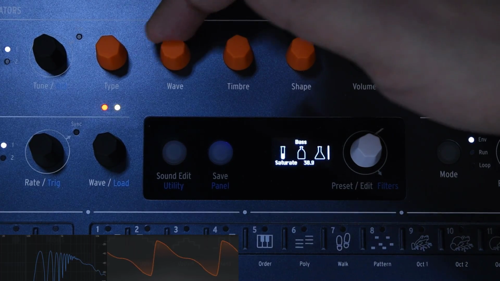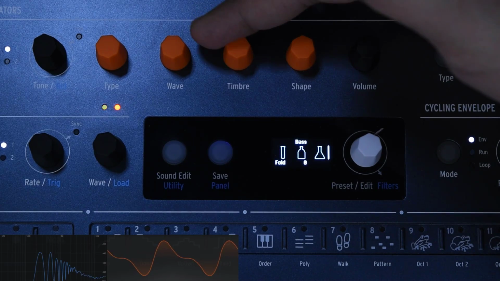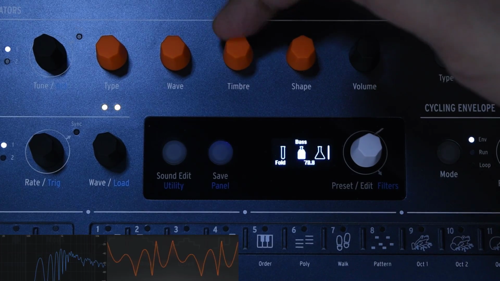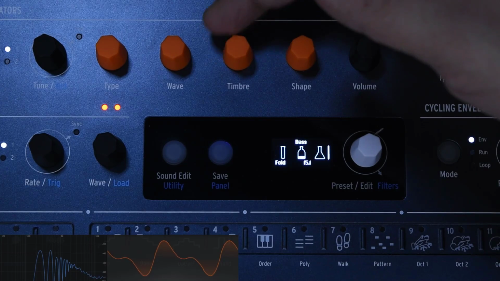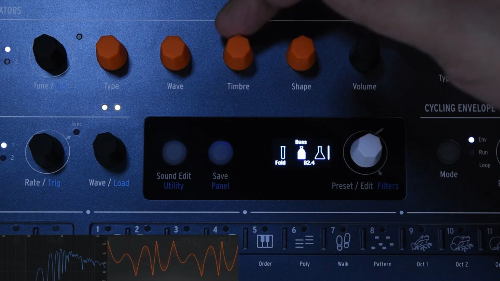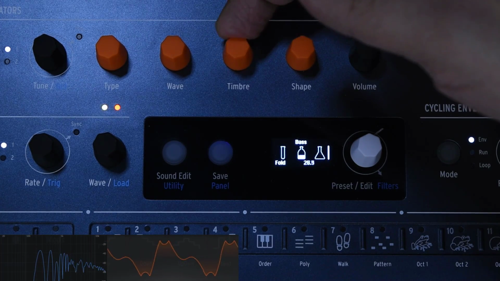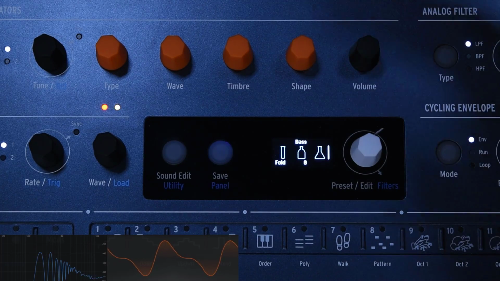Now, for the next one, I'm going to go down. The timbre is going to be wave folding, and we already talked about this. It's going to fold it, and we get more harmonics, or just different harmonics in this case. You can see it right there on the spectrum, that we go from this to this. Just way too much. And again, wave folding.